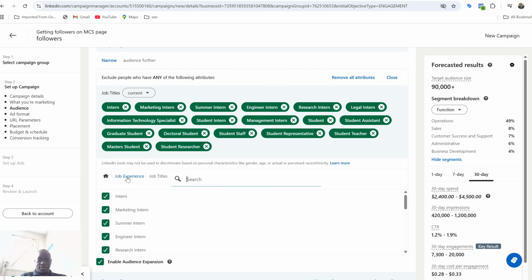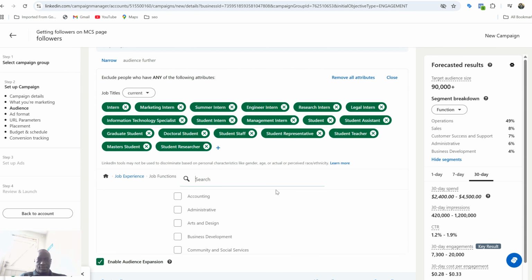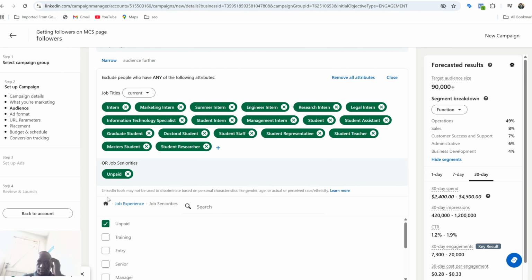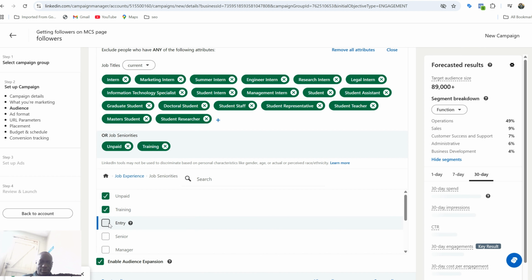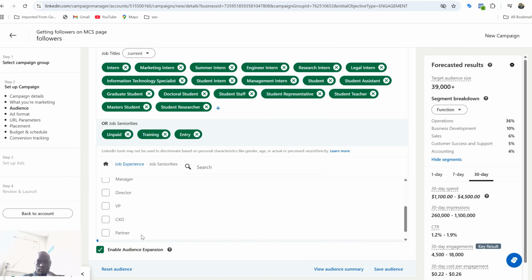Let's go back to job experience, job functions, sorry, job seniority: paid, training, entry. I want to keep senior managers, director.